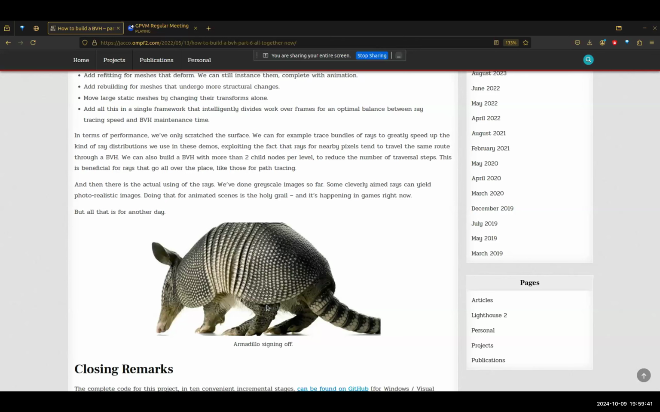In terms of performance, we only scratched the surface. We can, for example, trace bundles of rays to greatly speed up the kind of ray distributions we use in these demos, exploiting the fact that the rays for nearby pixels tend to travel the same route through a BVH. We can also build a BVH with more than 2 child nodes per level to reduce the number of traversal steps. Beneficial for rays that go all over the place, like those in path tracing. There are fewer levels of indirection there, I guess.